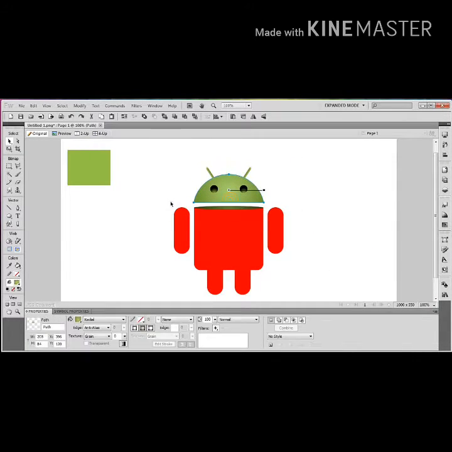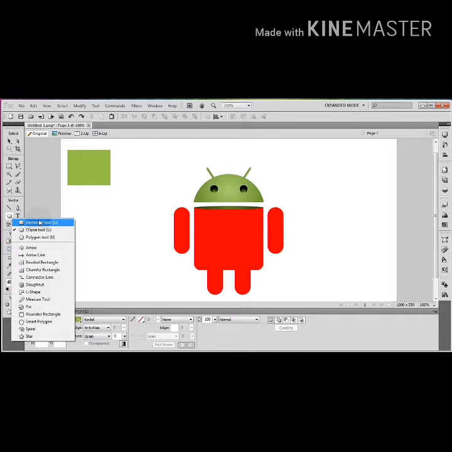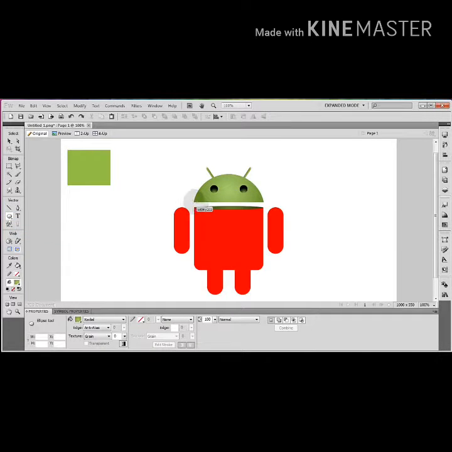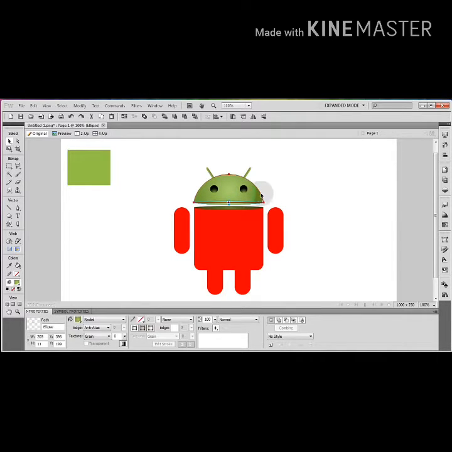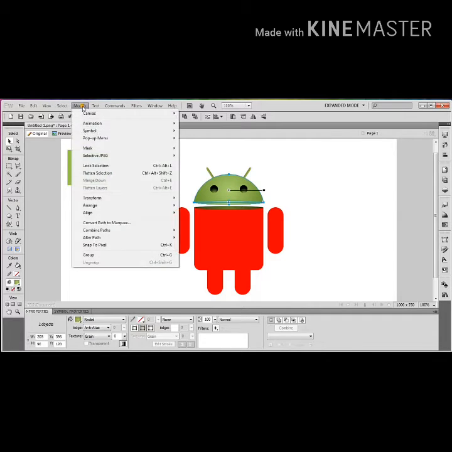Now we want to get another ellipse over the head, starting at this edge here and meeting at this other edge of the head, and then move it up into place to where it matches right there. So basically what you're doing is you're giving the bottom of the head a little curvature so that you have the 3D effect. So I'm going to grab those two shapes together, go to Modify, Combine Paths, and union them.